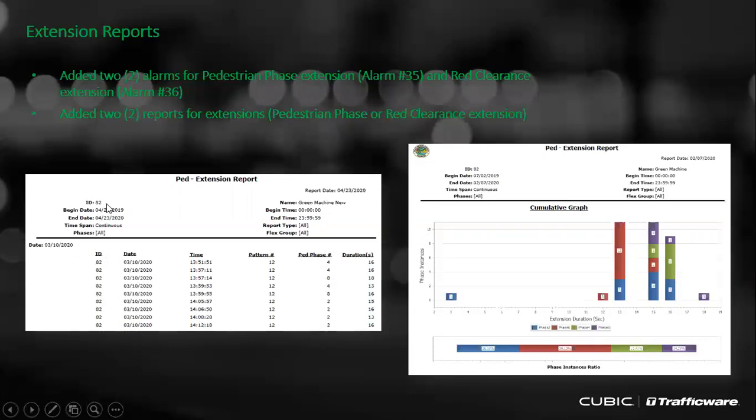The upper section of the report shows the ID, shows the name of the controller, begin and end date, begin and end time, and the settings about time span we just talked about, report type, flex groups, etc.